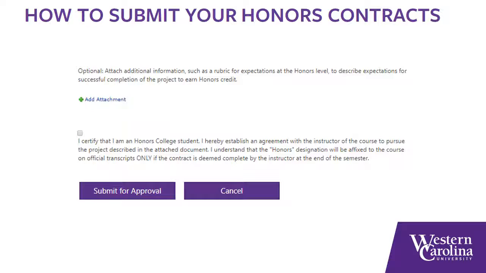Once you have filled in all that necessary information, you also have the option to add an attachment. We most often see this if you are doing an extension of a regular project where you can attach some type of copy of the original assignment, or you can attach a rubric that your instructor may have given you. Also, sometimes an instructor will already have an honors contract assignment ready for you, and so then you can attach whatever PDF or Word handout they have provided you with.